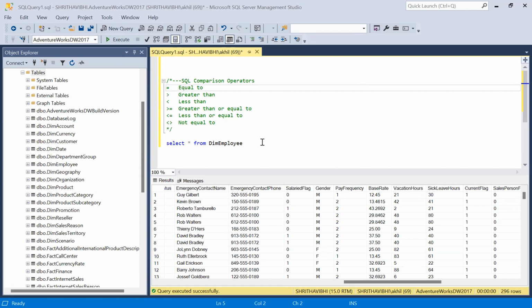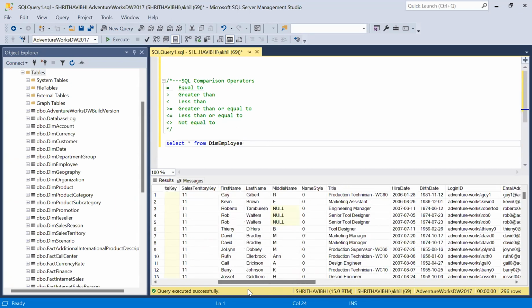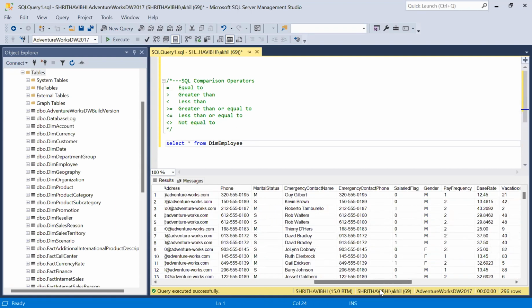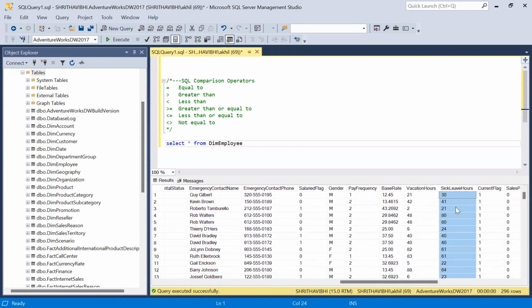I'm working with the AdventureWorksDW2017 database. So I have queried the DimEmployee table. The DimEmployee table has vacation hours and sick leave hours, and a few other columns like personal details and all. Let me use comparison operators to compare the vacation hours and sick leave hours and display the data.